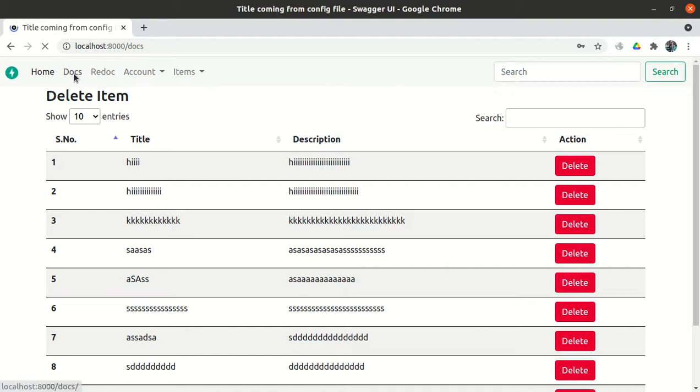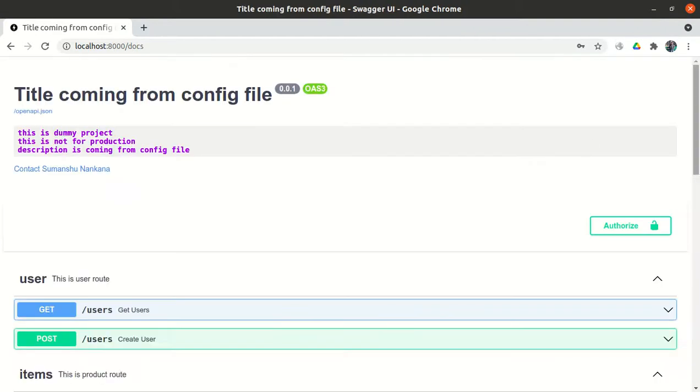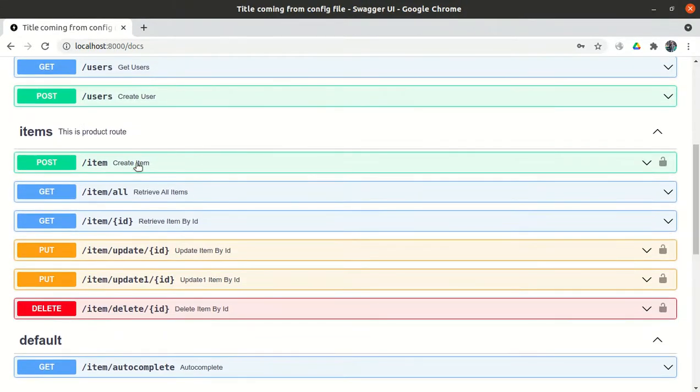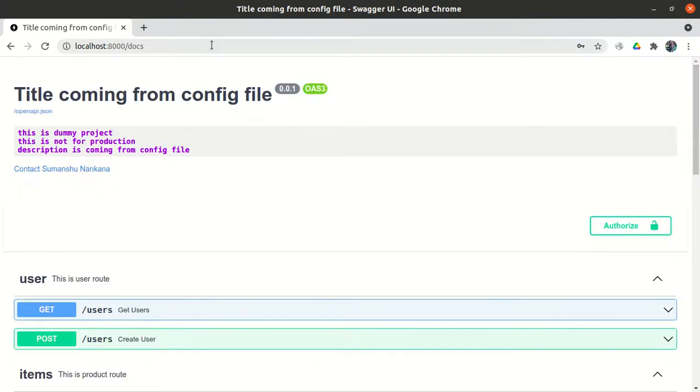But if you go to the docs section, the post item we have created, get item we created, but we have not implemented the put feature into the web UI. We have the delete feature as well. So in this video we will try to see how to implement the put feature.